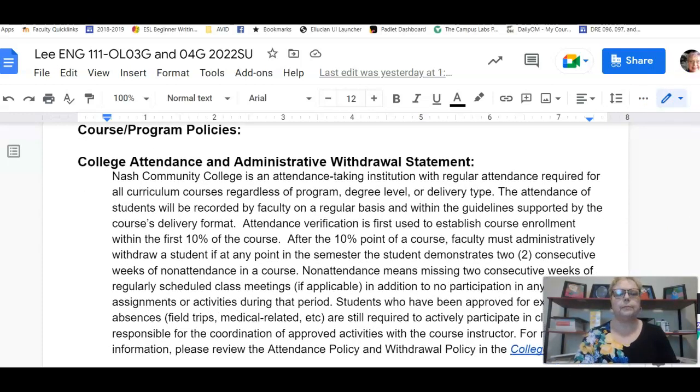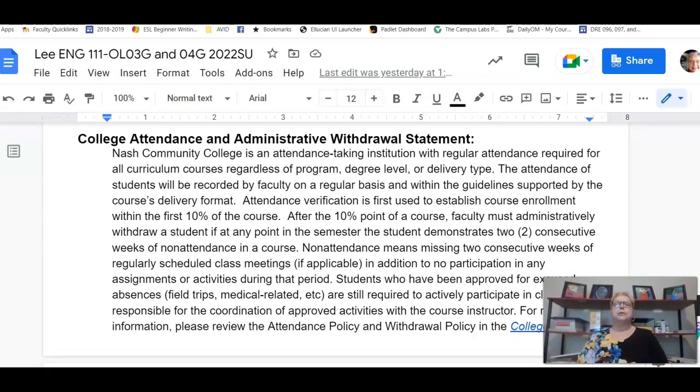All right, so the attendance and administrative withdrawal, you can read this more carefully, but here's the way it works for an online class. I have all of your assignments for each week due on a Sunday night before midnight. So what I do on Monday morning, I look and see who did the assignments and who did not. If you did not do the assignments you were supposed to have in before midnight on that Sunday, I'll send you an email reminding you about it.